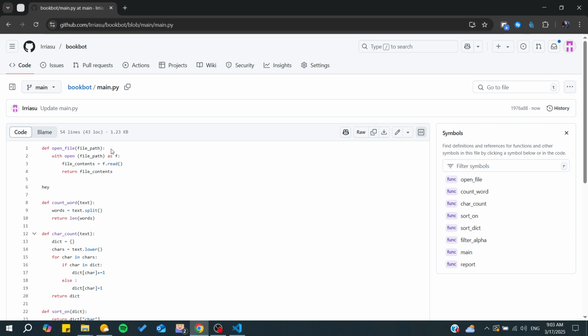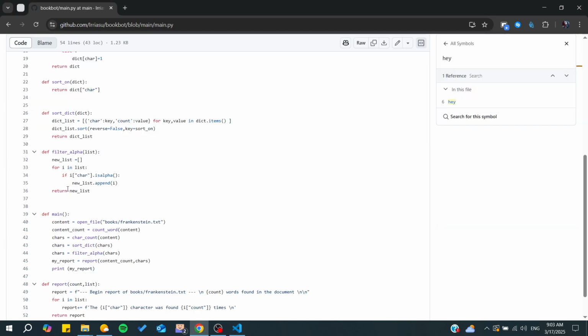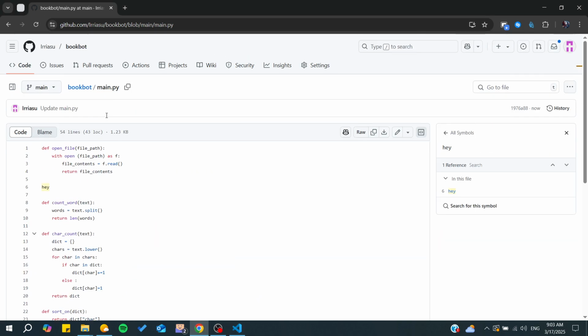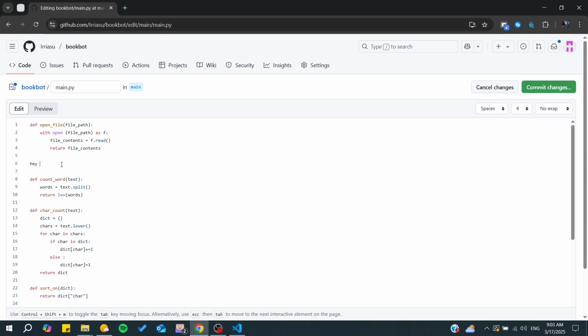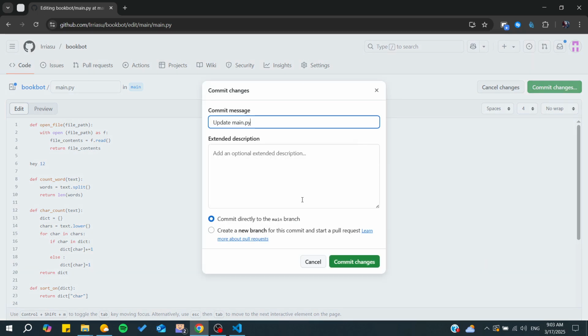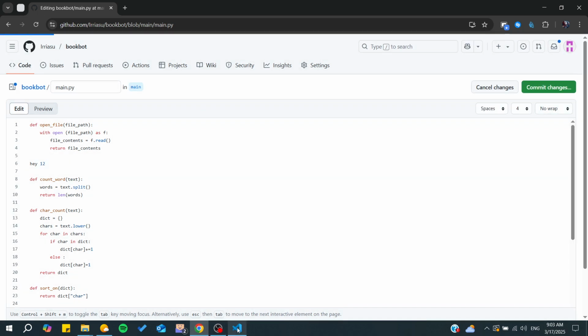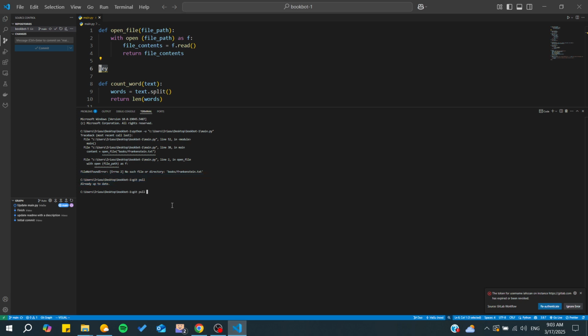Let's redo the same step. So I'm just going to edit again and add 12 or whatever and commit changes. And basically I will do the same git command, and as you can see it will import the changes.